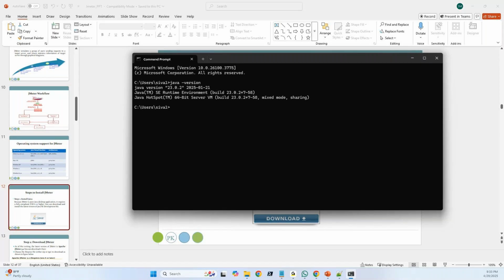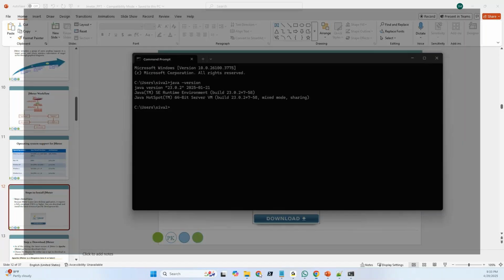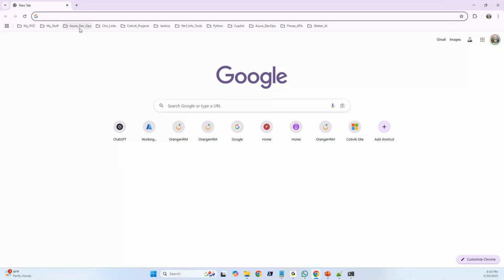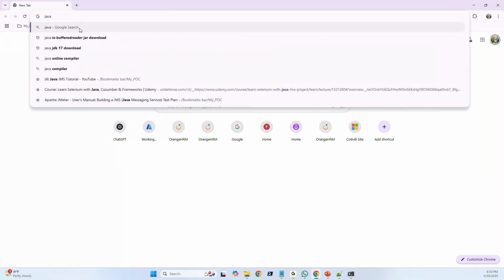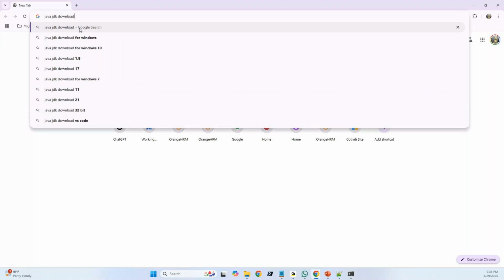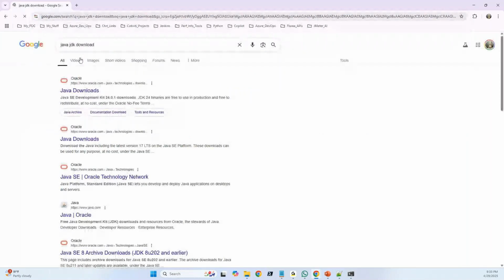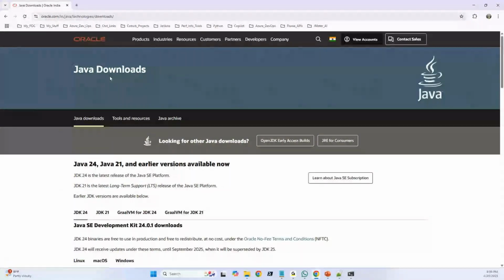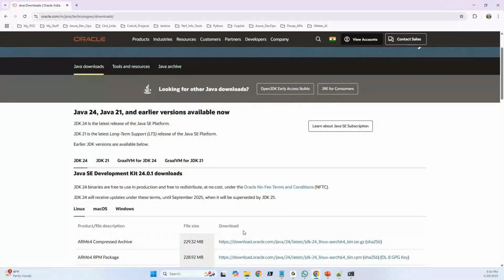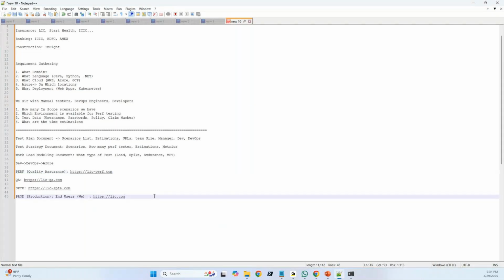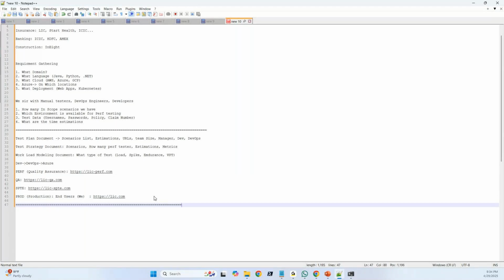So first, you need to install Java. Go to Google, type Java JDK download, press enter, and open the first link. I just want to tell you that in Java we have two types, not versions, types.